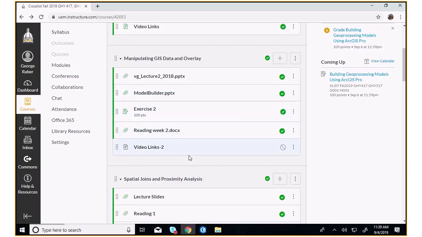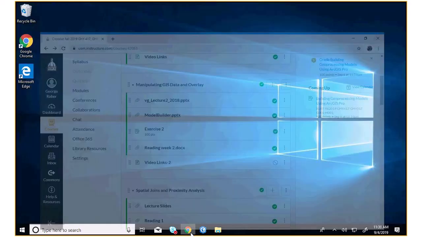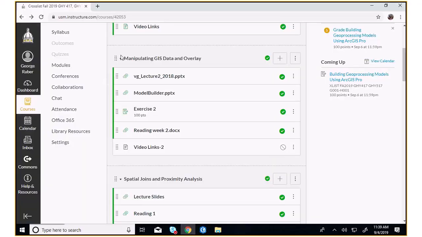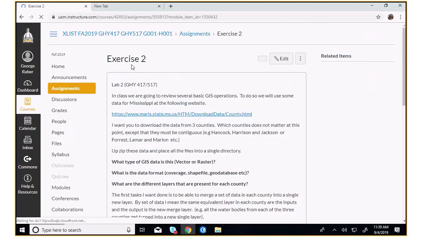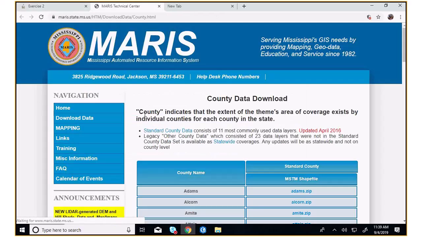All right, so one of the things that we're going to do today is work with some data. I'll talk about it during the lab and during the lecture. And in exercise 2, I have a link to this data right here. So, anybody been to Maris before, this website Maris? Okay, good. So, you know who runs this website?